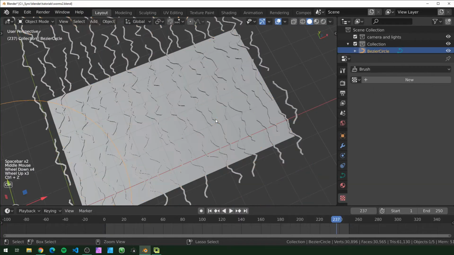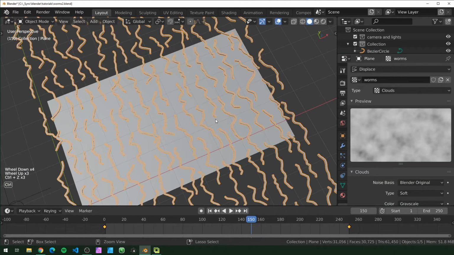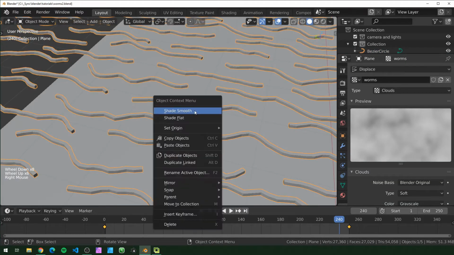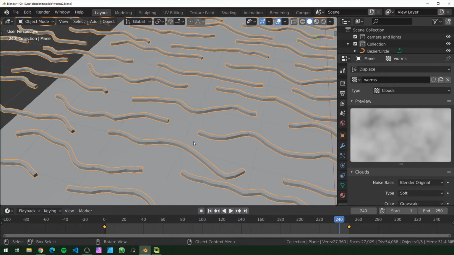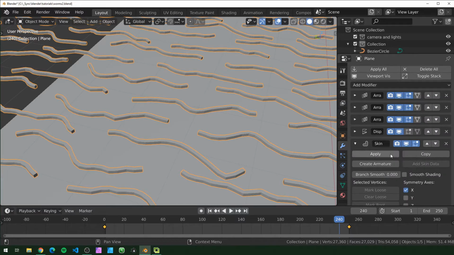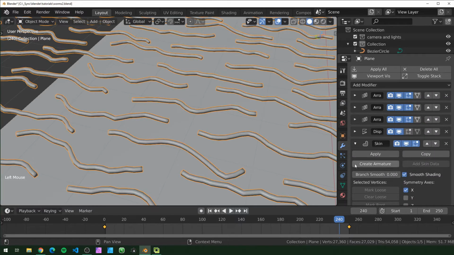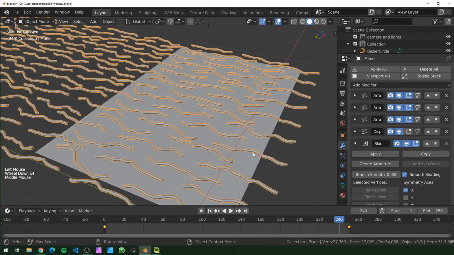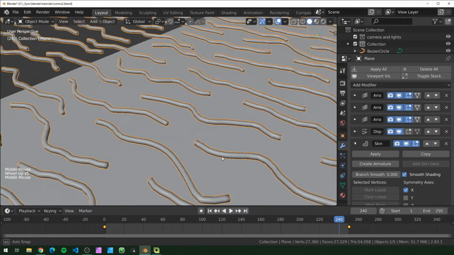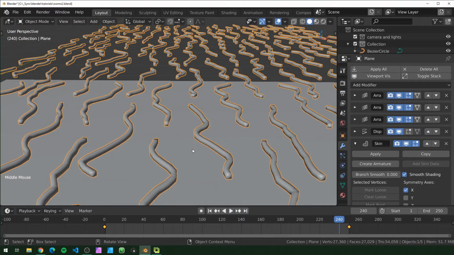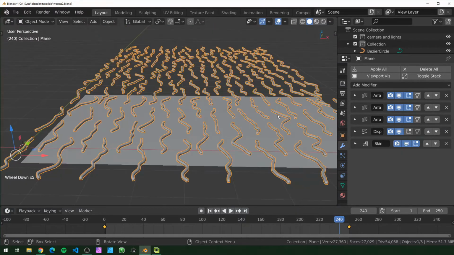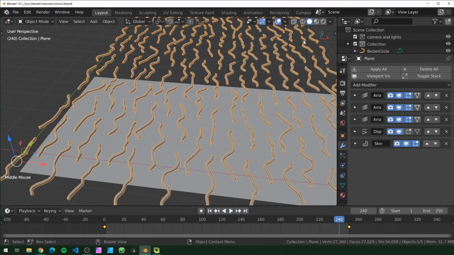So I'm just going to press Control Z a couple times to make that go back. And I want these worms to be shaded smooth, so I'm going to right click and press Shade Smooth like you normally would, and this doesn't change. And it's actually because if you go into the modifiers, you have to make sure that under the skin modifier, smooth shading is ticked right there. And the reason we want to do this has to do with shading, and I'll show you that a little later. So before we get into shading, I'm just going to set up the lighting real quick.